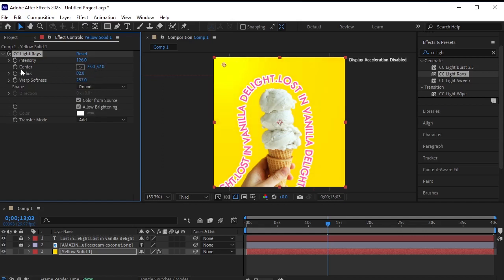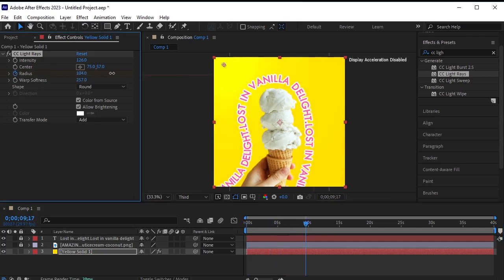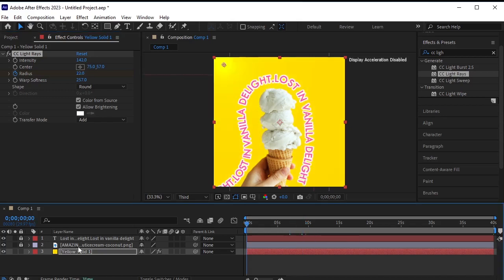After that, click on the stopwatch near the radius while your bar is on the first frame. Decrease the radius. Then click on the stopwatch near it. Then move a few frames forward and increase the radius of it. It is a very minimal effect that we have applied here. So let's see the animation now.